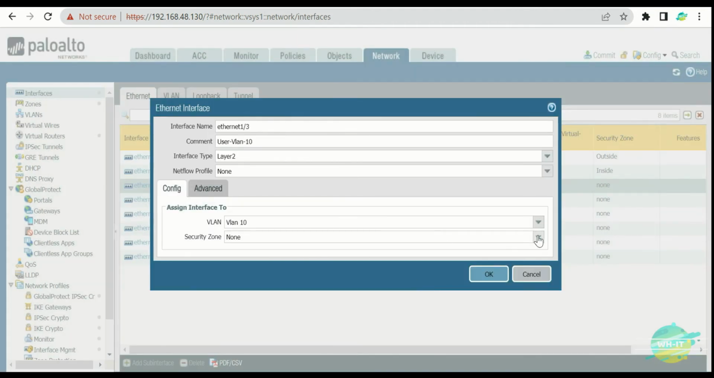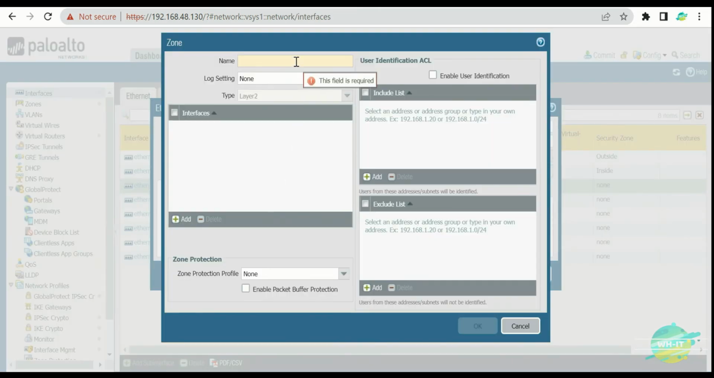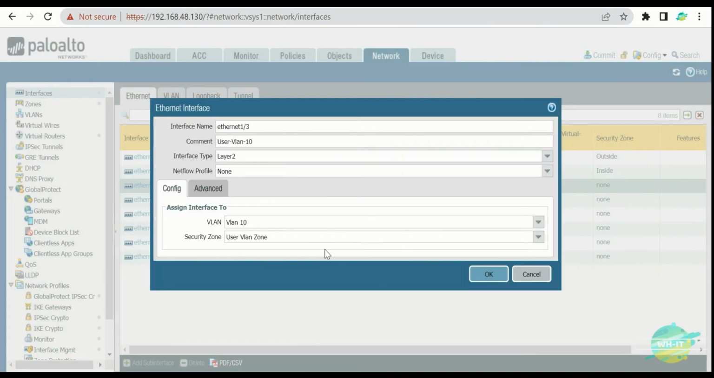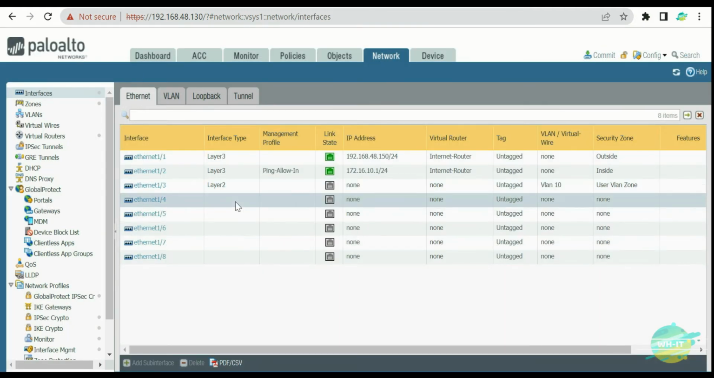Now the next is the security zone. We need to create a security zone because we are going to control the traffic based upon our application requirement. So we're going to create a user VLAN zone, for example. So we have created the VLAN, we have created the user VLAN zone, and just press OK. So we have configured one of the interfaces belonging to the user VLAN.